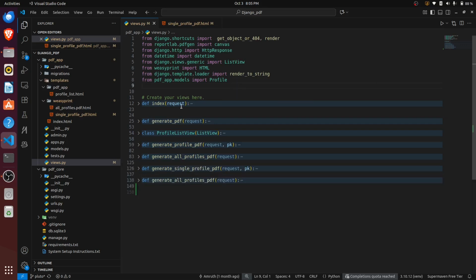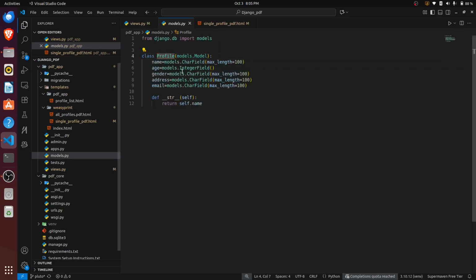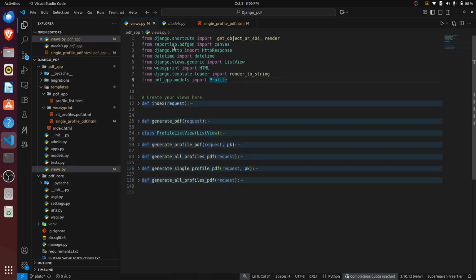First of all, let me tell you what are the things we were using before. I was using profile models to fetch the data of a profile and print it as PDFs. Next, I was using template loader for rendering to string and WeasyPrint for converting HTML to PDFs. This is the list view I'm using to list all the profiles, and datetime for generating the date stamp. Next is canvas, I was using ReportLab. So these are the basic things I was using in the previous video.